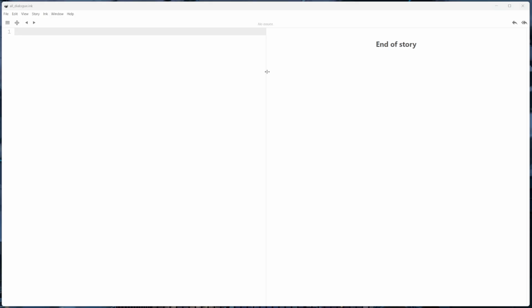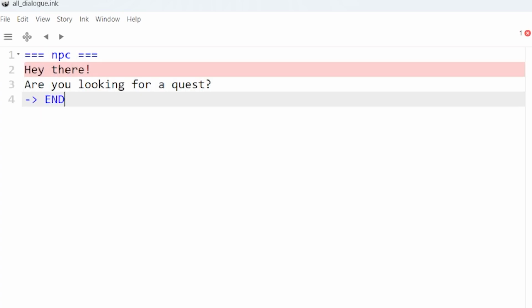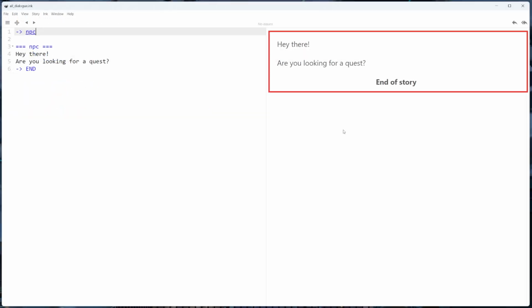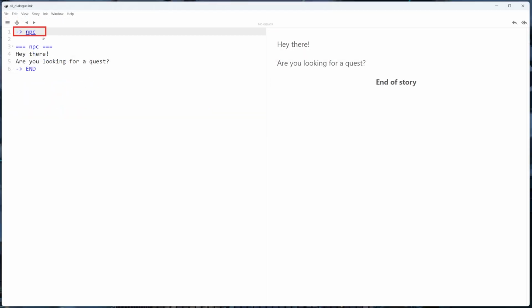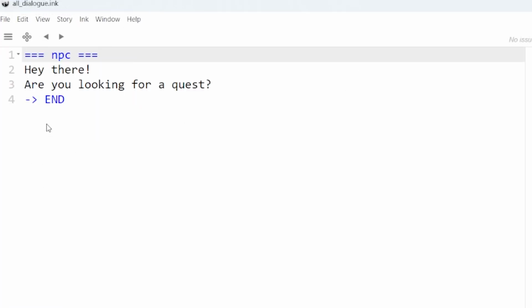For now, just so we have something to start building out the dialogue system with, we'll create a knot called NPC, and then just put a couple of lines of text in that knot, and if you wanted to, you could divert to that knot as well so we can see the preview on the right side. But we don't need to do that because instead of jumping to this knot in the Ink file, we'll be jumping to it in our C# code in just a bit. Then remember to save the file and we'll jump back into Unity.